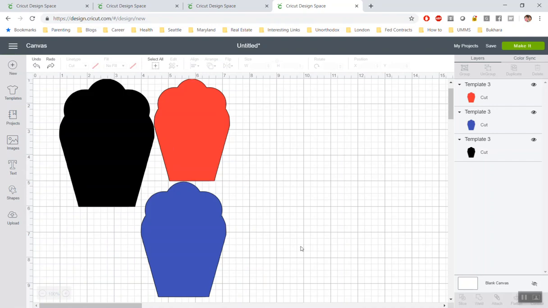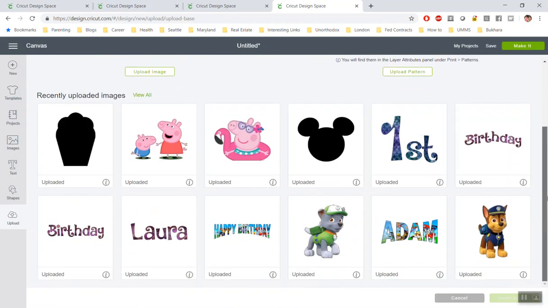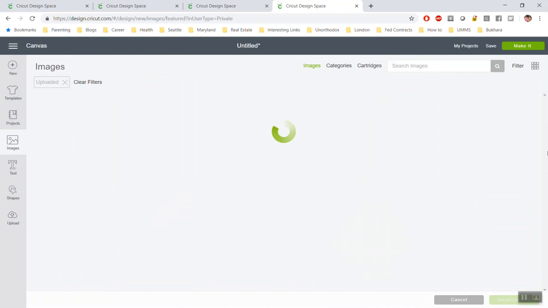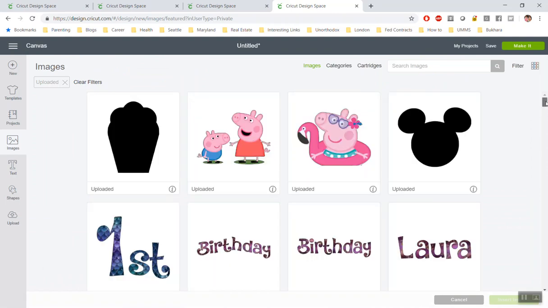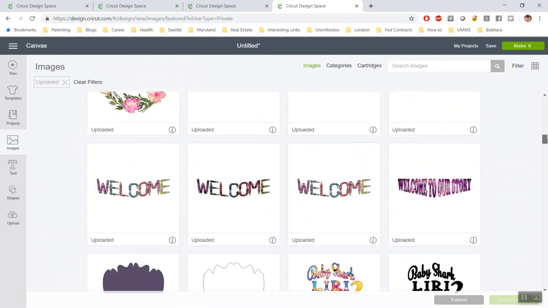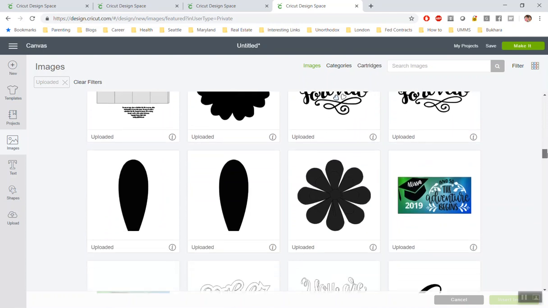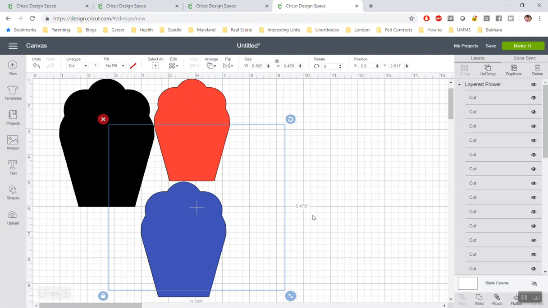So the way I utilize the real estate space is two ways. One is I will pull in my layered flowers. So let's go and see what I have. Okay, this one looks pretty good. So I'm going to insert that.